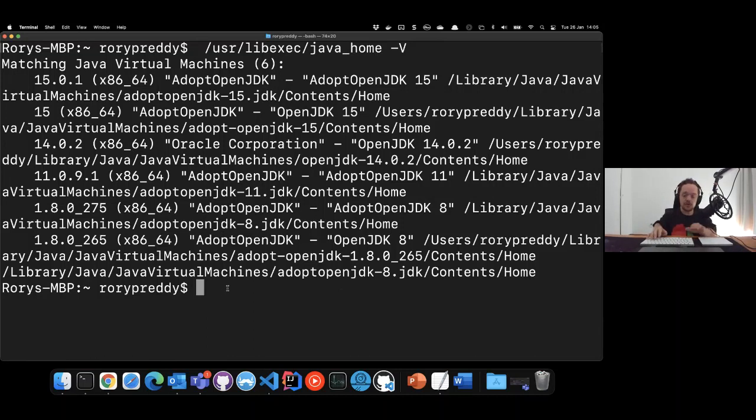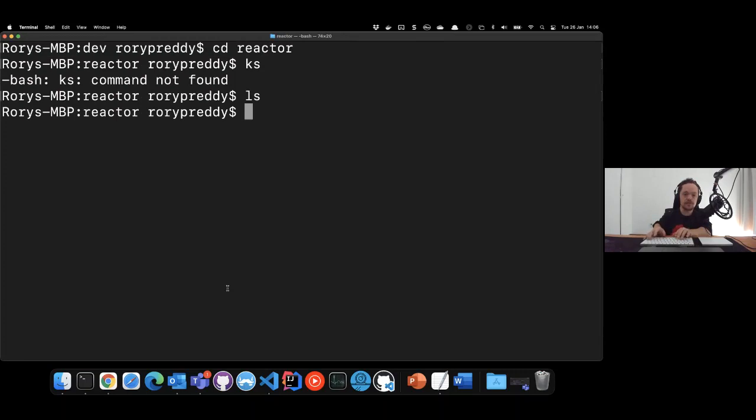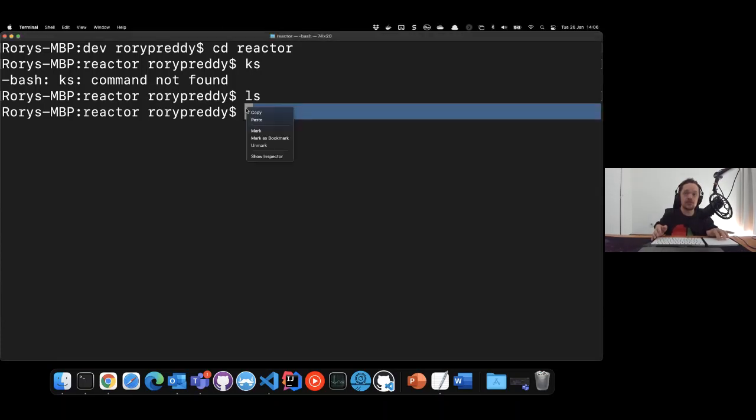So let's start first. I'm going to go into my dev folder here and into the Reactor folder in dev, and make sure that there's nothing there. I'm going to clone the sample project that we're going to be using throughout this, and also how to get started. Notice that I haven't really used an IDE just yet. I'm going to paste this in here, and this is the Spring Pet Clinic.